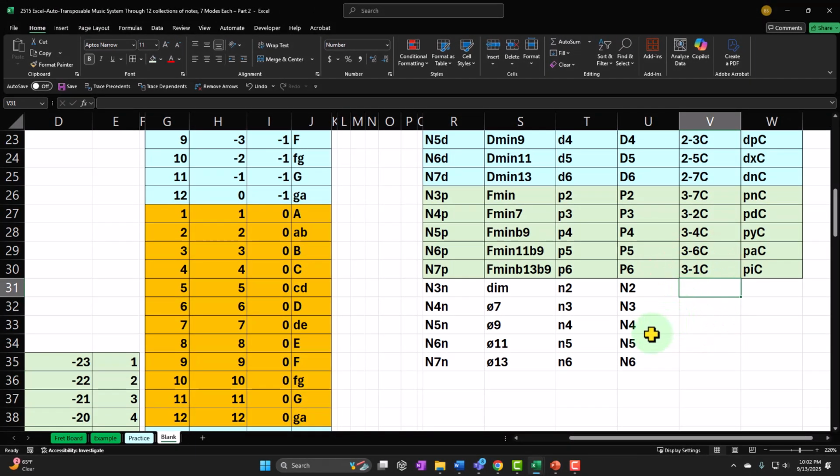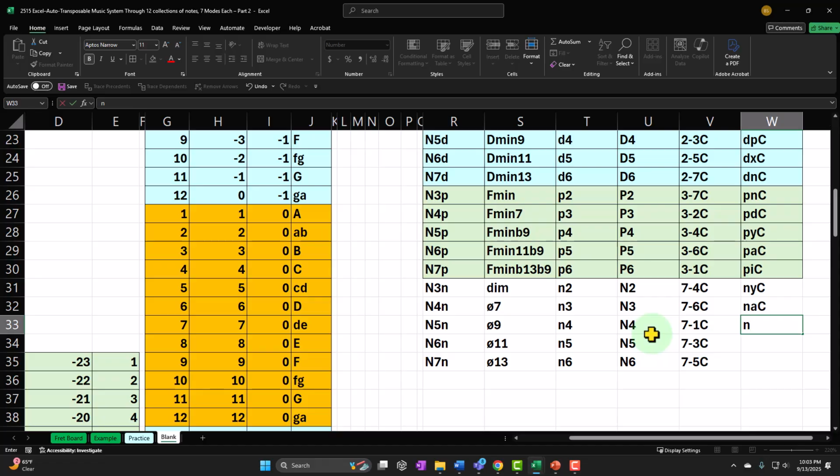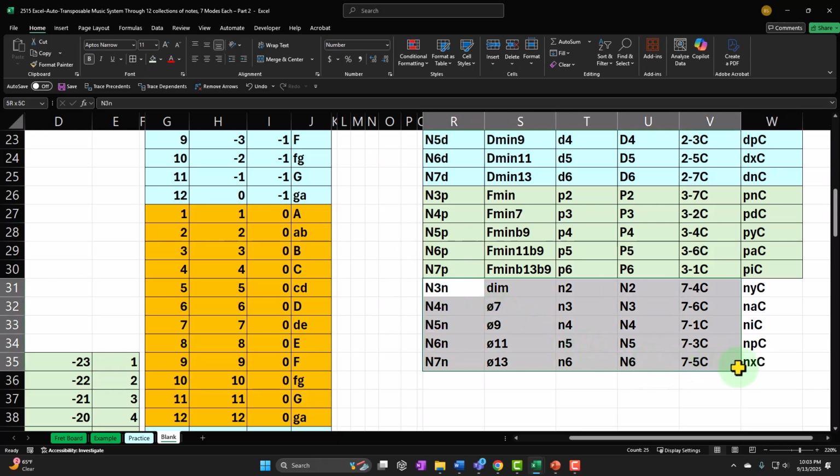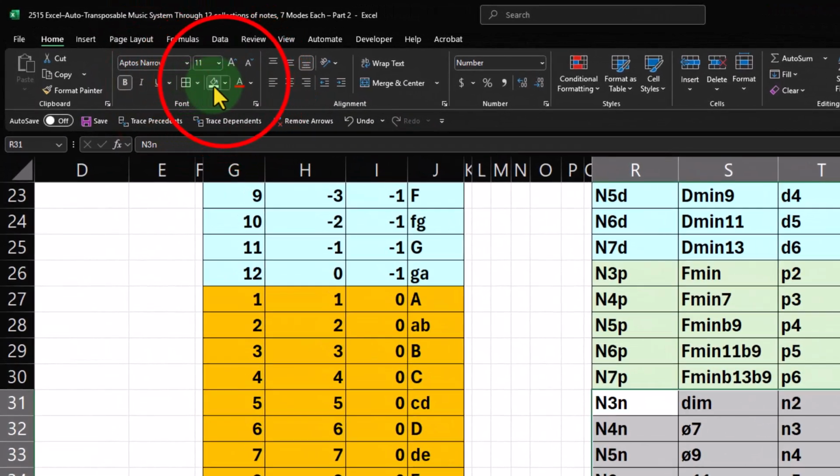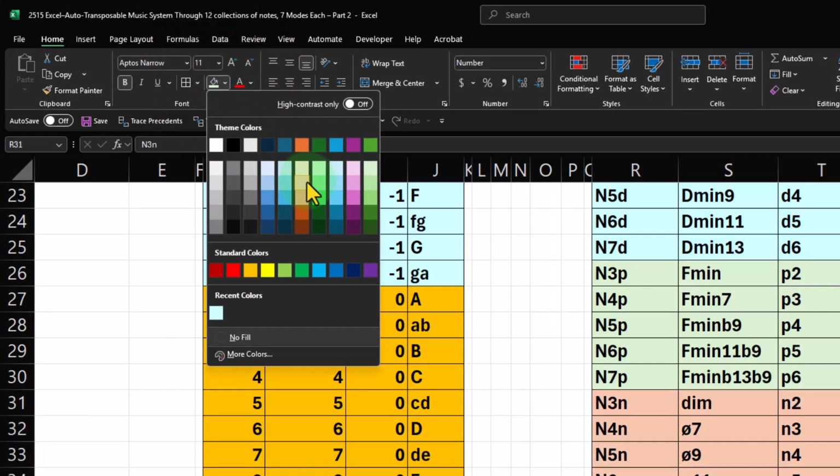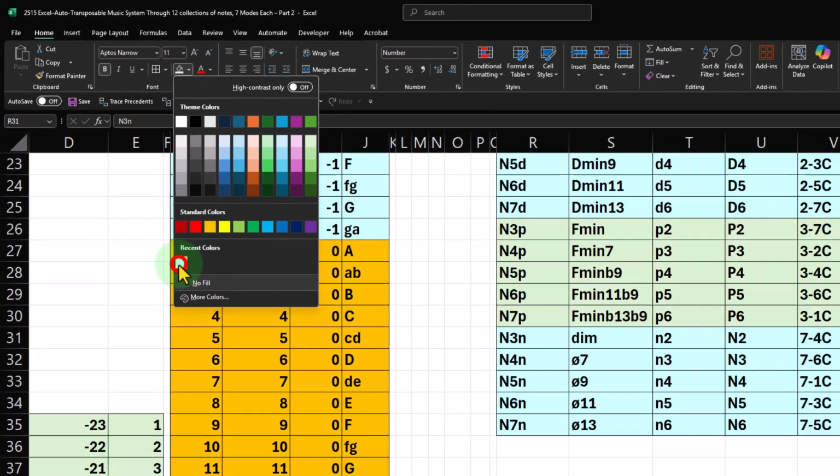And then we're going to say this is going to be a 7, 4, let's say C. There's going to be a 7, 6 C, a 7, 1 C, a 7, 3 C, a 7, 5 C. And then it's going to be an NYC, an NAC, an NIC, an NPC, and NXC. Let's make this blue and bordered. Bordered and blue. Okay.